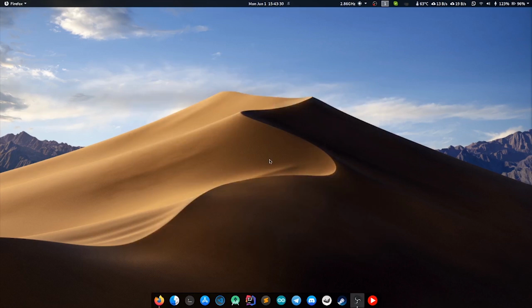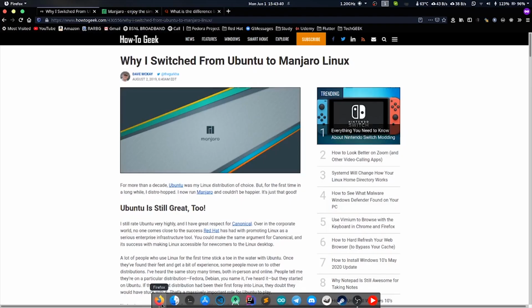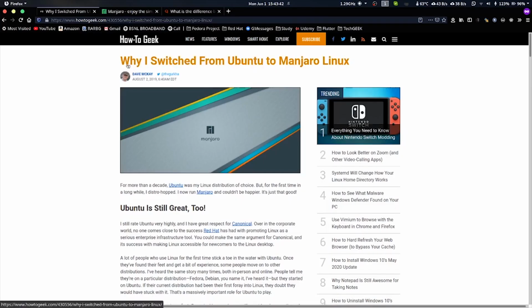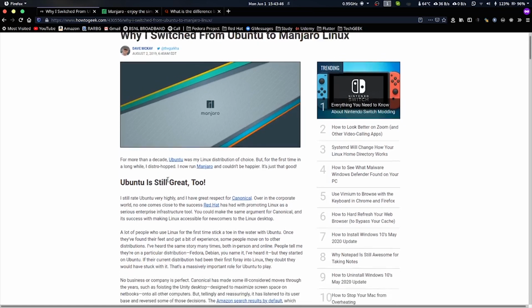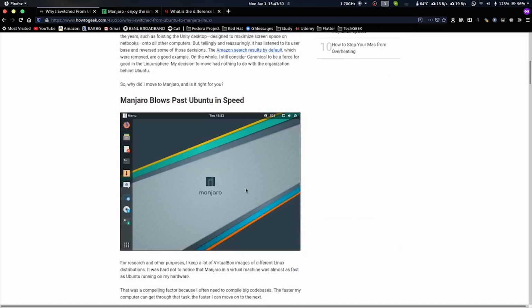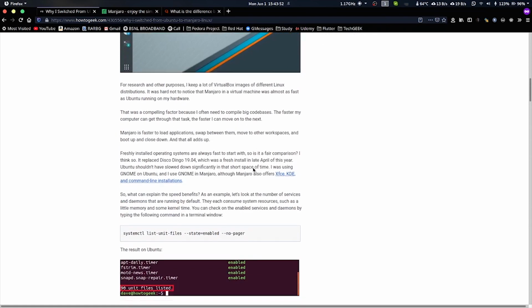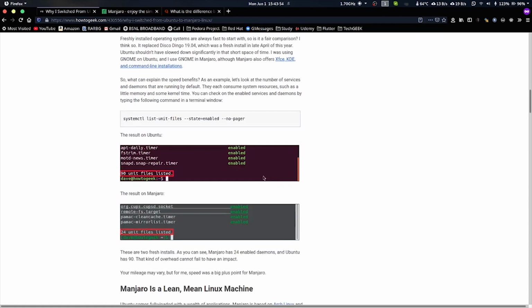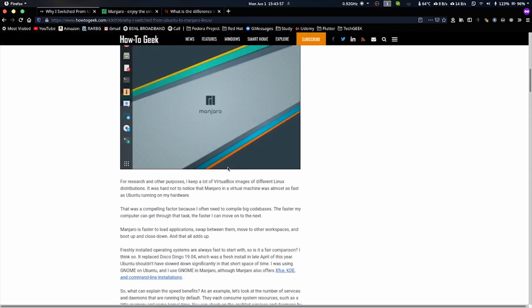And the main reason why I switched to Manjaro from Ubuntu is because of its advantages over others. Obviously, that's the reason. Let me just go through it. Here's an article from How to Geek, on why I switched from Ubuntu to Manjaro Linux. I will list all the article links down below.